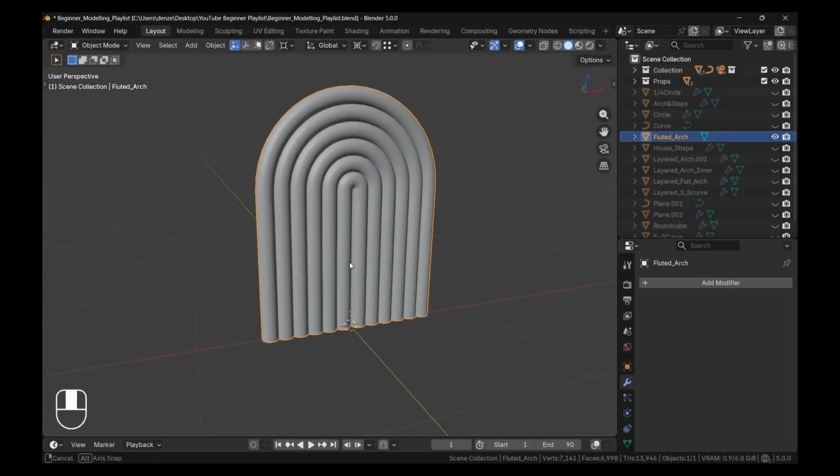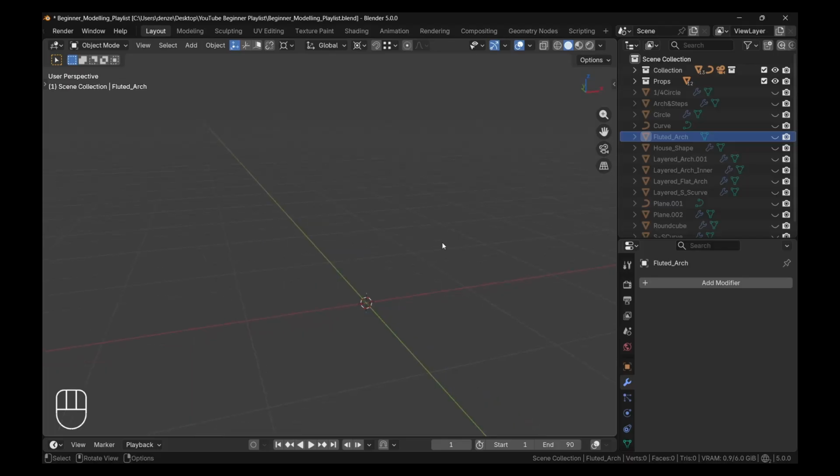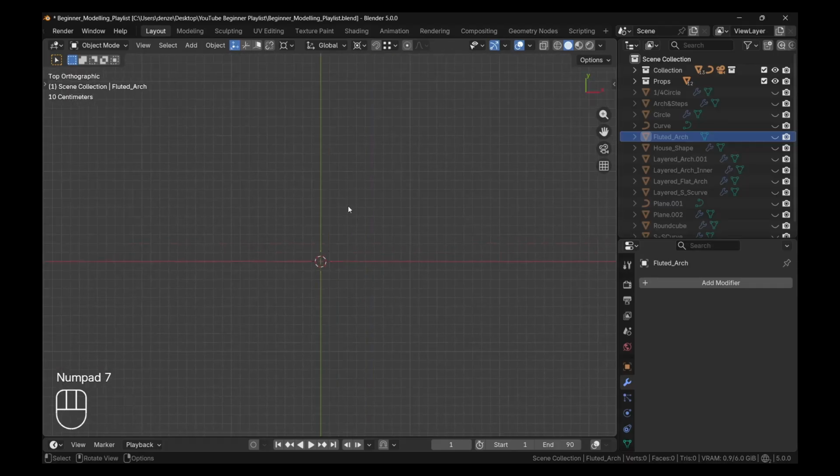All right, so we're going to be modeling this fluted arch. This looks really pretty in a product photography prop setting. So let me show you how to model this really simply. So let's turn this off and let's press 7 for top view. And we're going to start off using a plane.